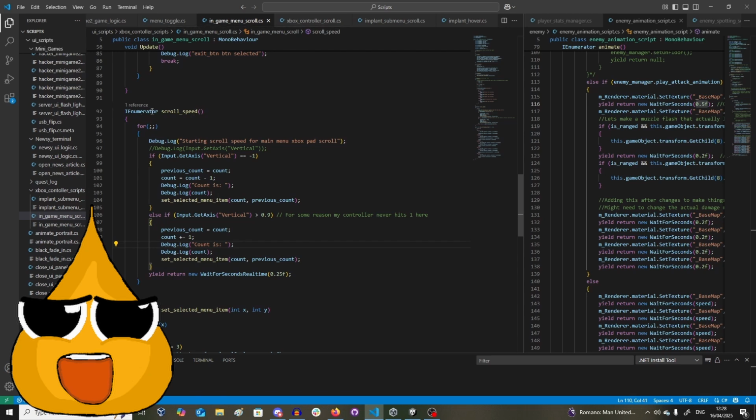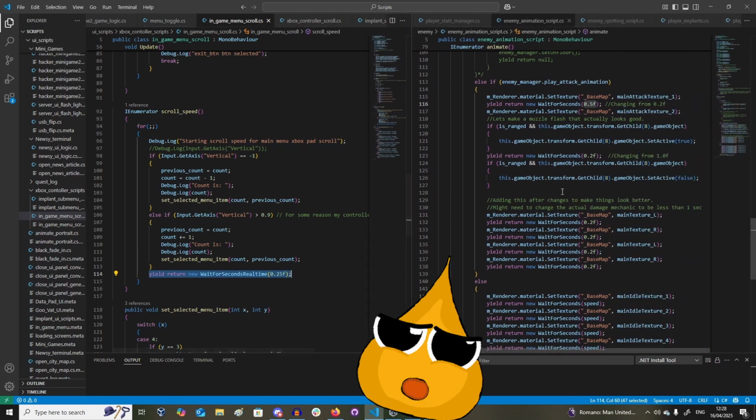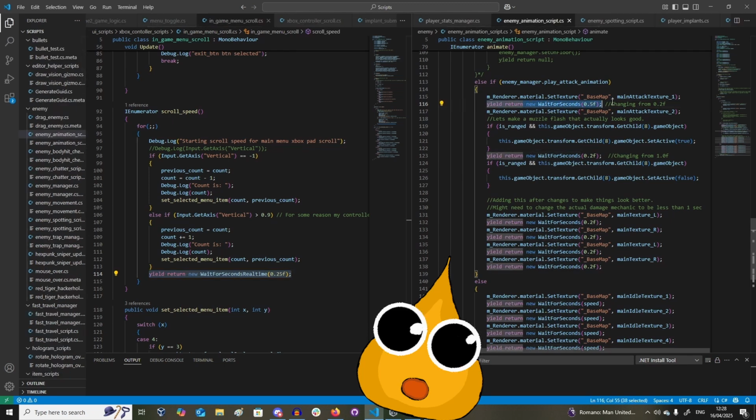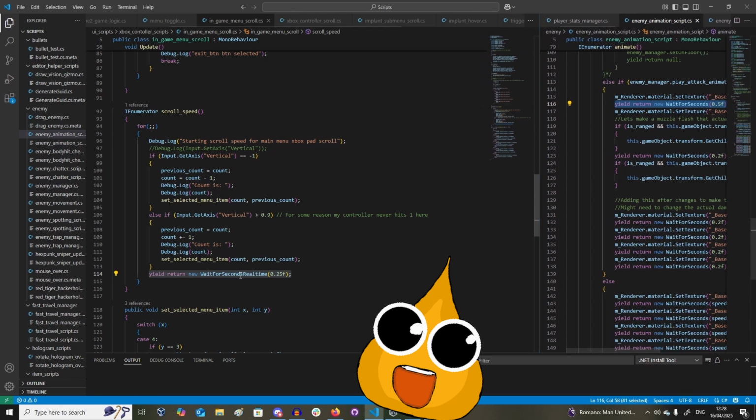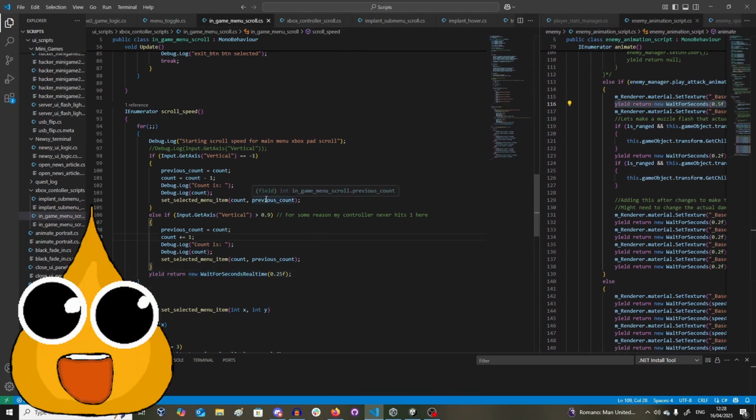I have the script here, I have this coroutine here, and this is what you're looking for: yield return new WaitForSecondsRealtime with whatever you're waiting for. This is different to how you might normally use coroutines, where you normally make use of WaitForSeconds. And that's it. So if you are familiar with all the other stuff that you need to do, then there you go: WaitForSecondsRealtime.